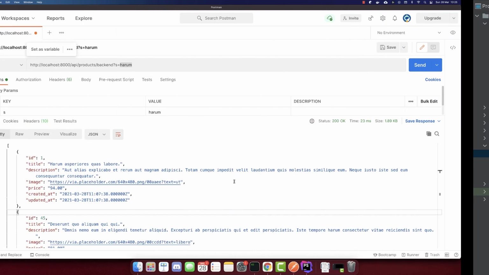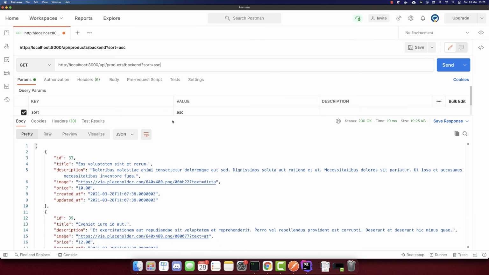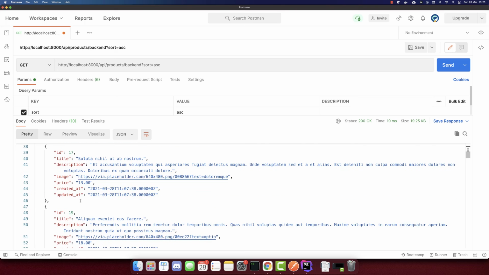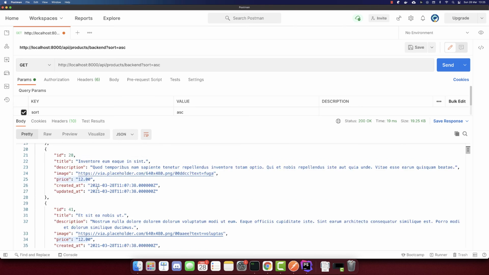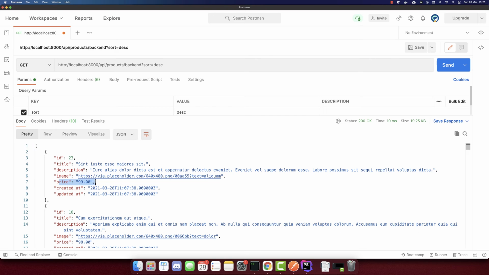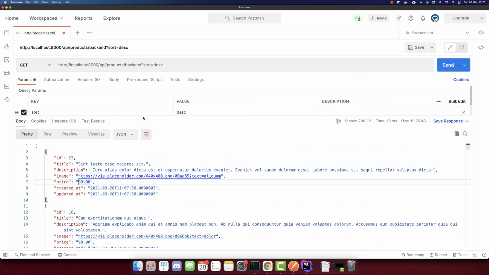So now let's use the sort. So instead of S here, I'll put sort, and the values are ascending and descending. So if I put ascending, we can see the first item has a price of 10, the second 12, then it increases. So they are sorted ascending. If I put descending here, we can see the first item is 99, 98, etc. So this is a sort.